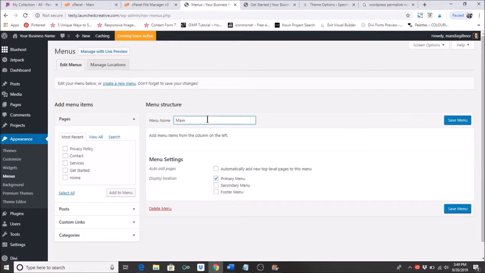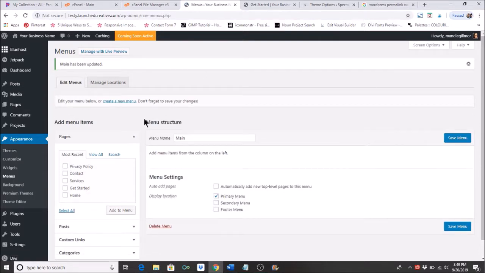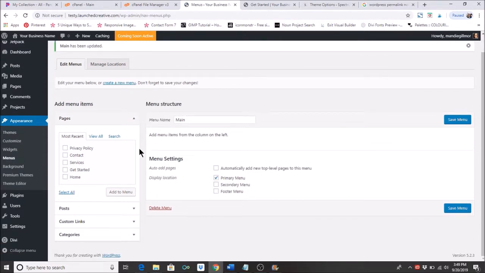We are going to create our first main menu. We're going to name it Main, and we're going to click Save Menu. Oh, and click Primary Menu, because this will be the one that displays up at the top in the header area. So click Save Menu. And then we are going to go ahead and start adding the pages to our menu structure. So click the home, click the next pages and the corresponding pages that you're going to be using.